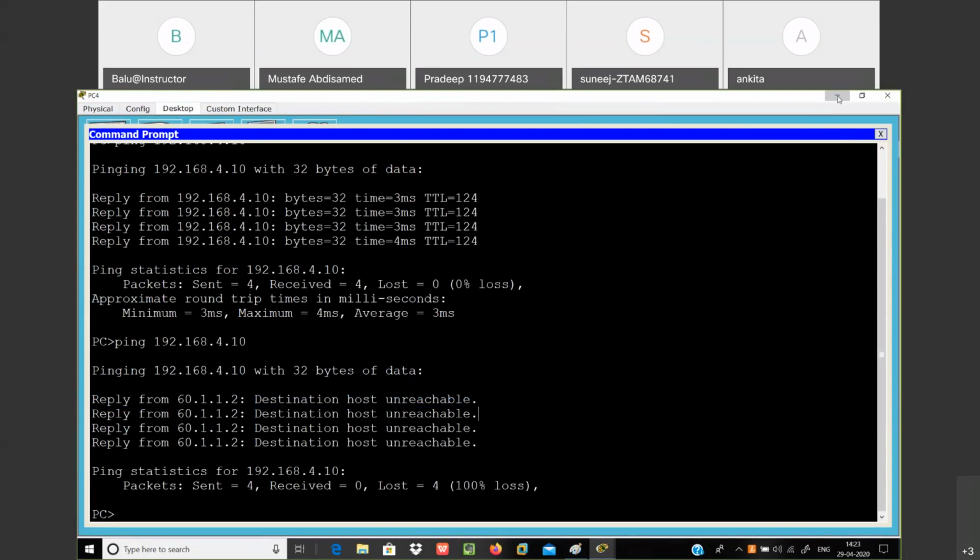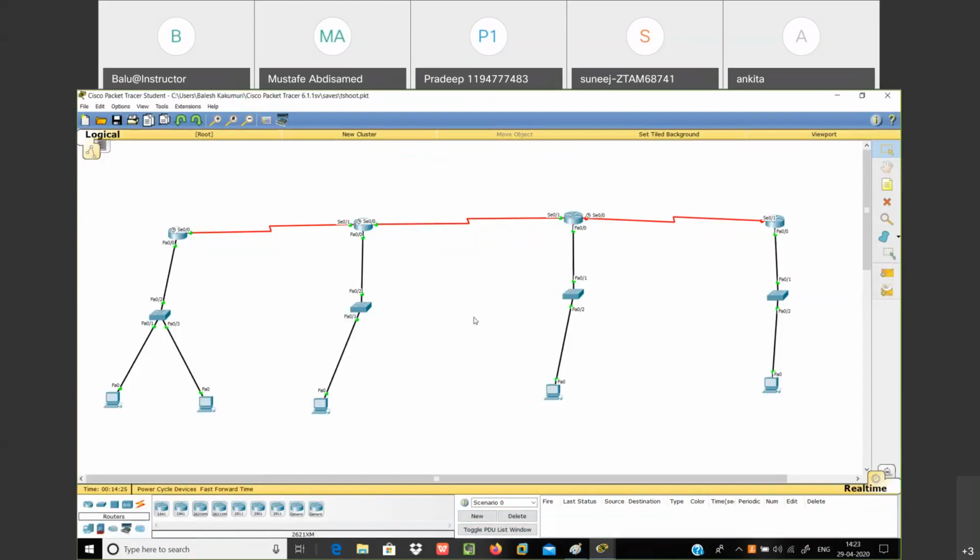Why are they not communicating? What was the reason? Try to find out. Why are they not communicating? R3 port down. R3 port down. How can we say the R3 port has gone down? Serial 0/0 port is showing the red color, right? Okay. Right, Mustafa. In the Packet Tracer software, by seeing the red mark, we can identify where the problem is.